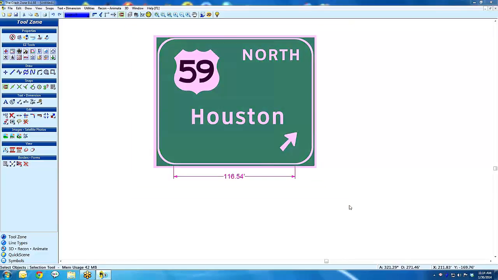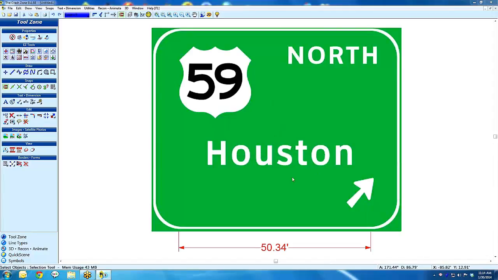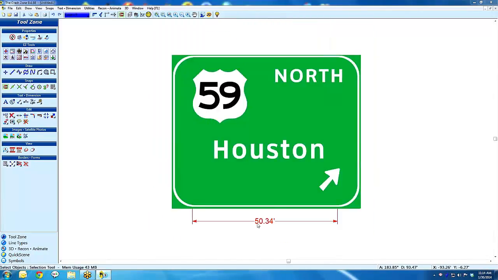So I'll select the whole thing here, and I will go to image scale, and I will pick this point here, and I will pick the point here. And it says, oh, it's about 115 feet where you pick, but what do you want it to be? I want it to be 50 feet, and I'll adjust it. And so now it's to scale, as close as I can get it. I could pick better points, but you can see 50, I'm very close.